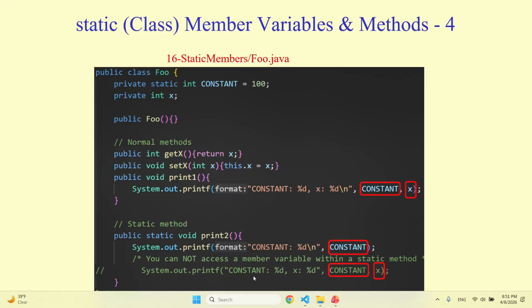It cannot access an instance variable. So if we were to print x in here, the compiler is going to give us an error, because x belongs to an object of the class. That's why a static method cannot access a member variable, because within a static method, there is no object, right? There is no this pointer, so you cannot access a member variable of an object, because there is no object in place. This is just a static member, like a global variable, a global function.